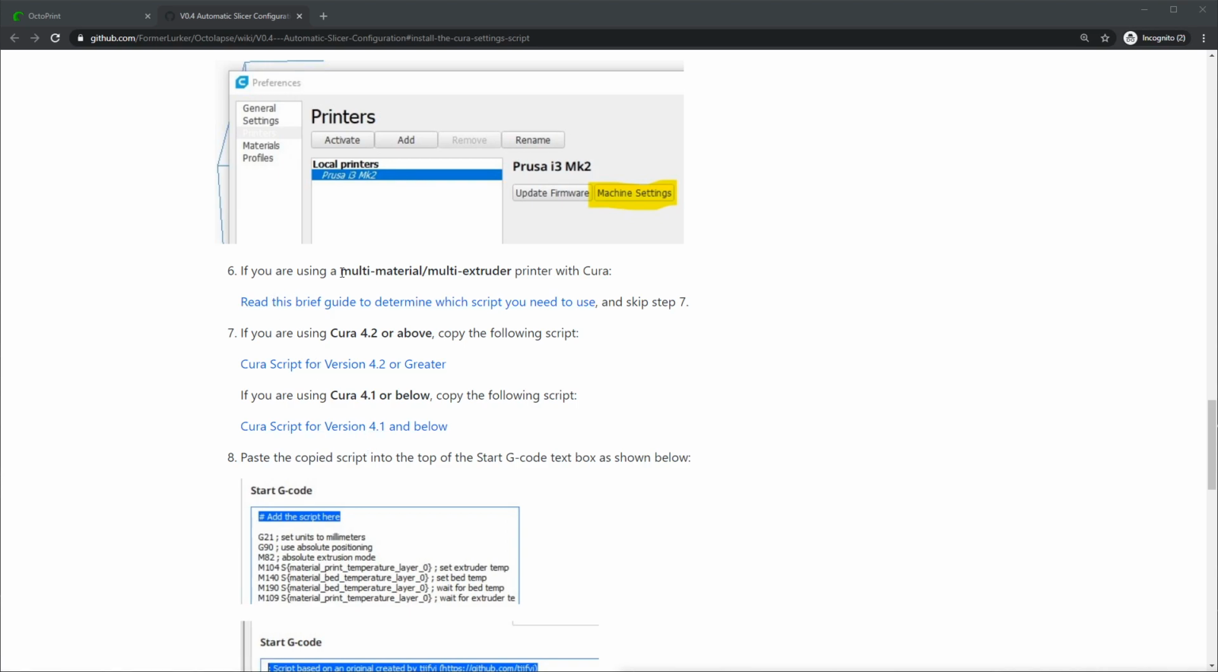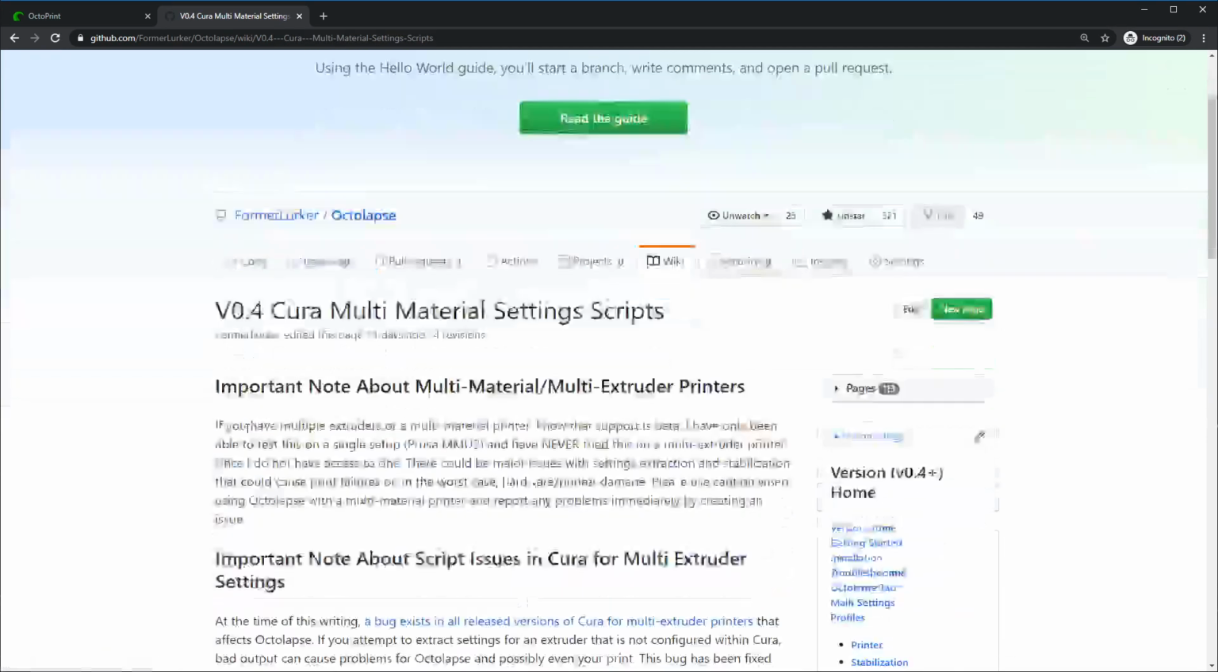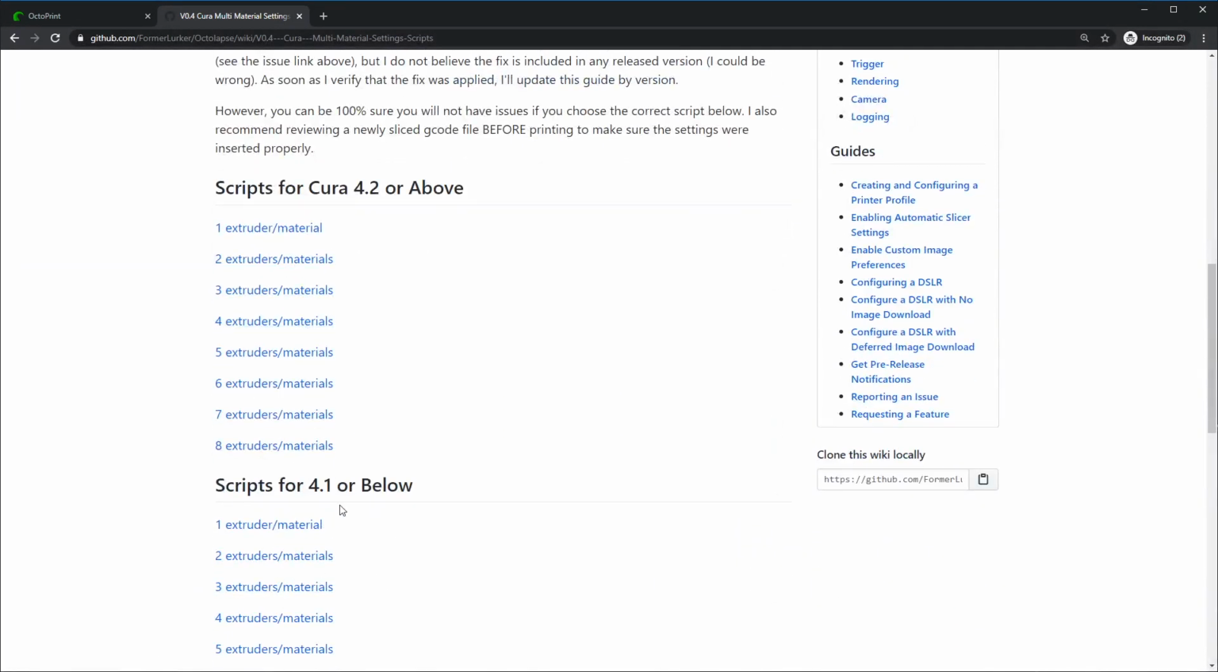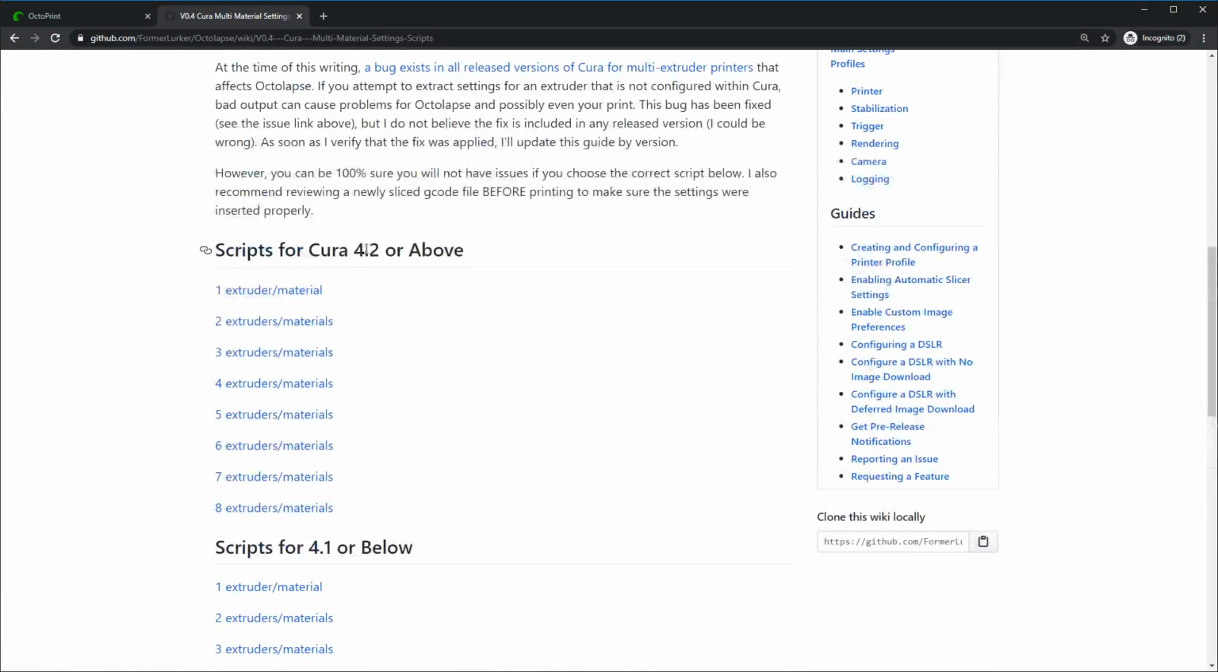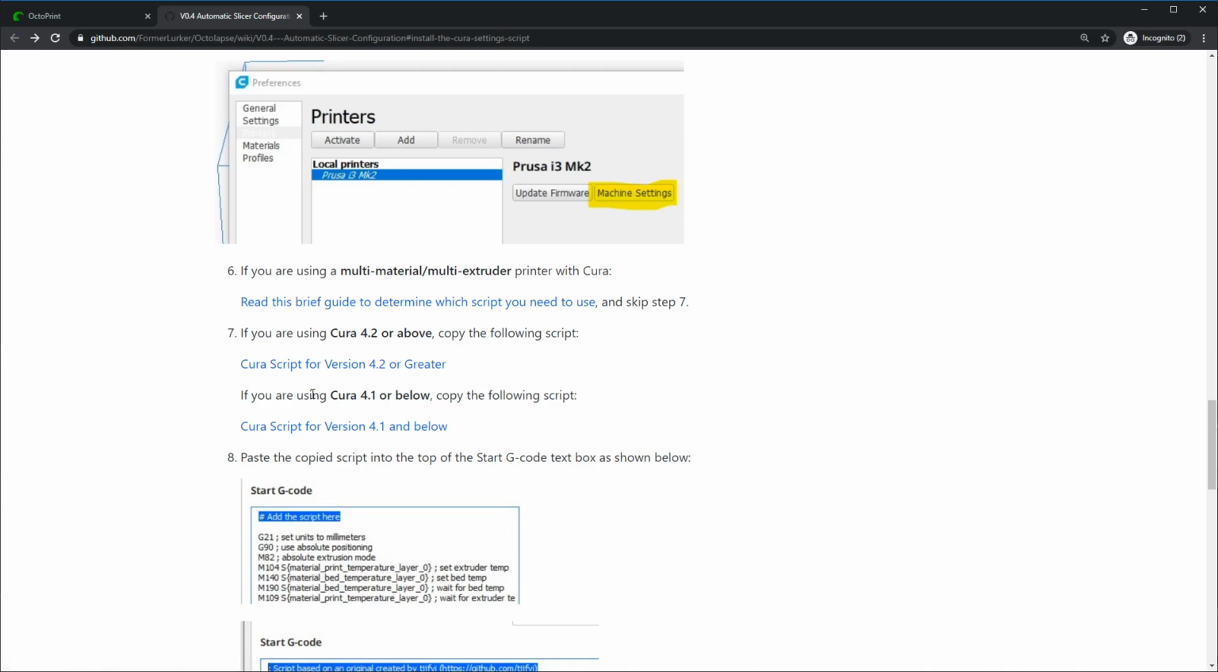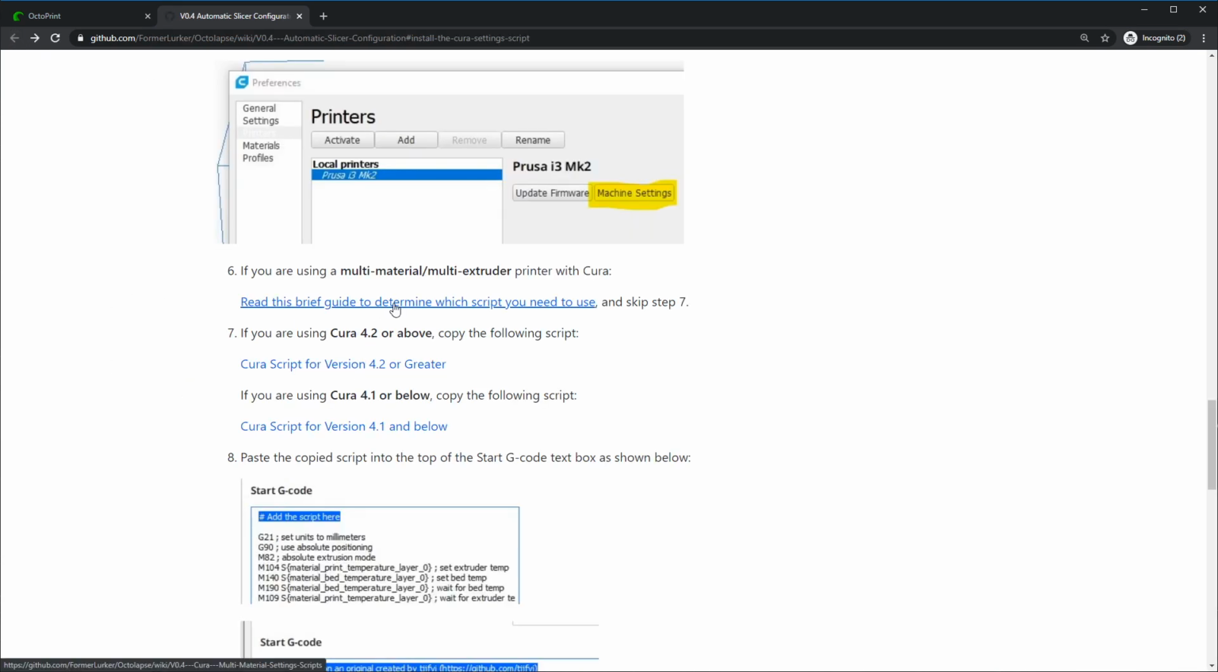If you're using a multi-material or multi-extruder printer, you want to click in here, and there's a list of various scripts that you can use depending on your Cura version and how many extruders or materials you have. If you're using a single extruder printer, just make sure if you're using Cura 4.2 or above that you pick this one. And if you're using 4.1 and any version below that, click on this link. It looks like that is a broken link, but I'll fix that before I deploy.